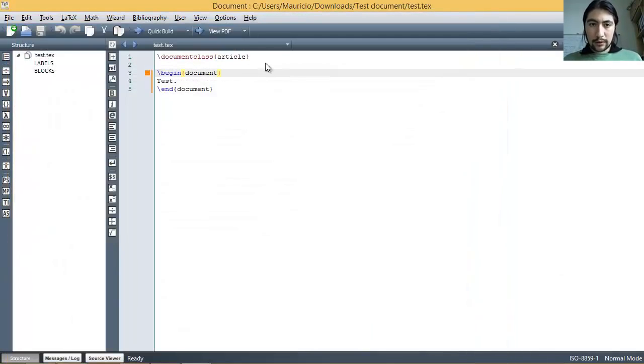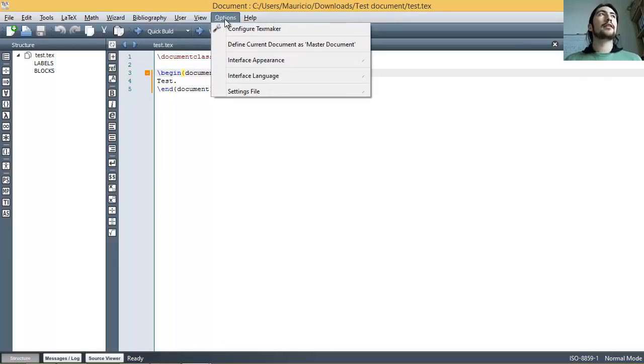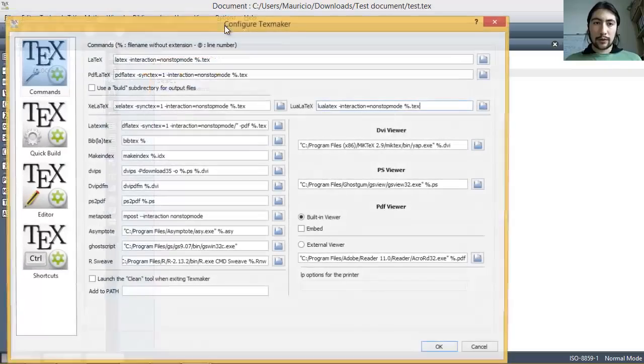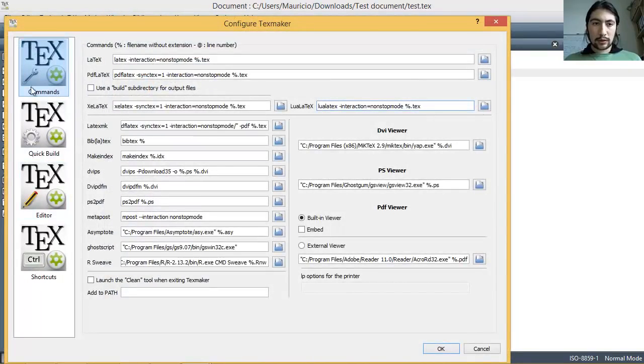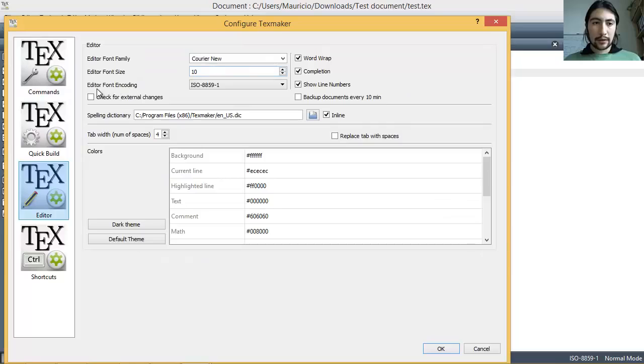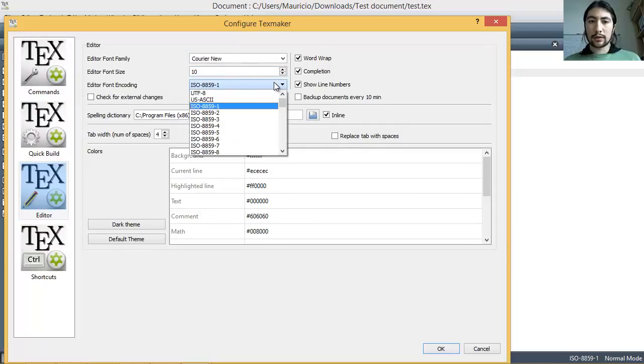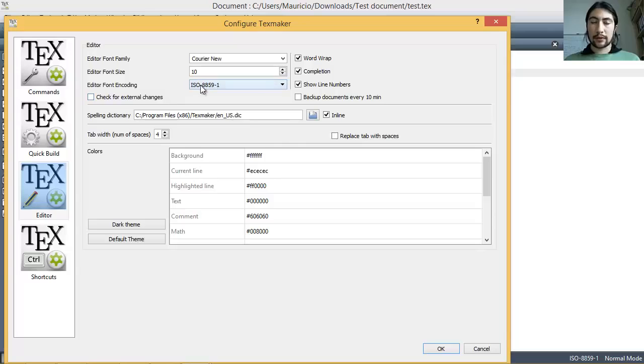Here, this code is encoded with this format. If you work with other people, it is very important that everybody uses the same encoding. In order to configure that, if you go here to options, configure Texmaker, and then the editor, here you can choose what kind of encoding you are going to use. Some prefer UTF-8, others ISO. Depends on what you prefer or what you need. Okay, but that's the place where you can change that.